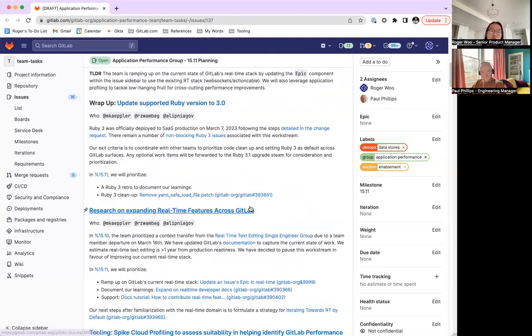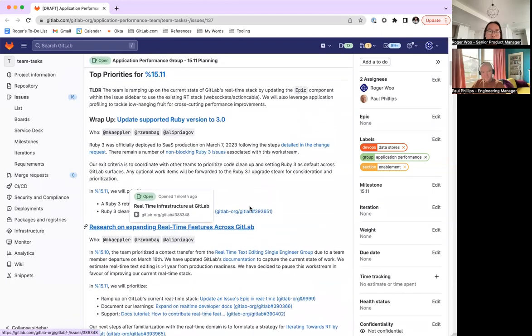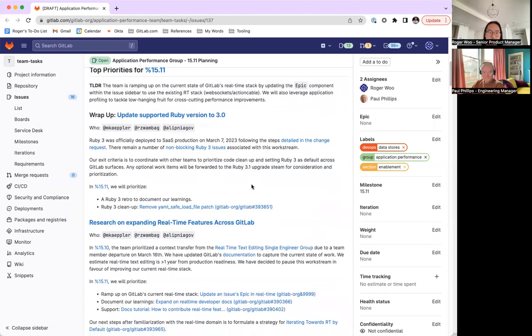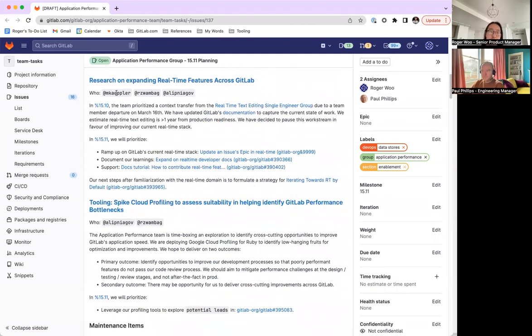Our top priorities are roughly threefold. First off, we want to wrap up our Ruby 3.0 work. Ruby 3.0 has now been deployed to GitLab SaaS. We are going to run a retro to document our learnings, and there is some small amount of cleanup items that our team is responsible for. There are some additional optional work items, but we're going to basically forward them to the Ruby 3.1 upgrade stream for consideration and prioritization.